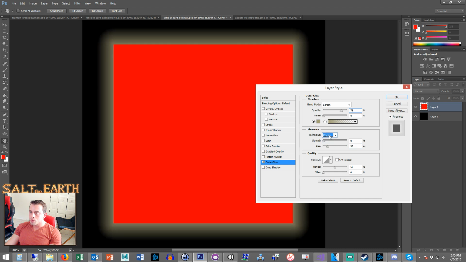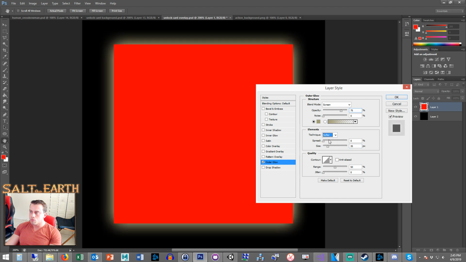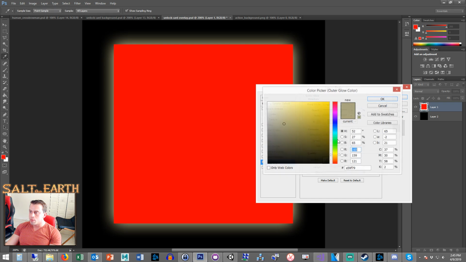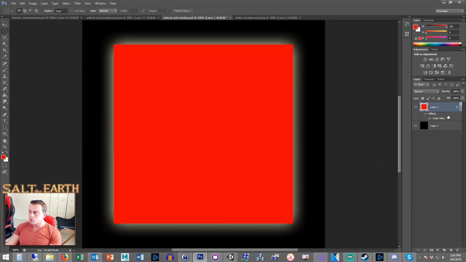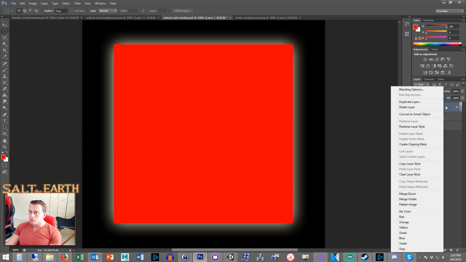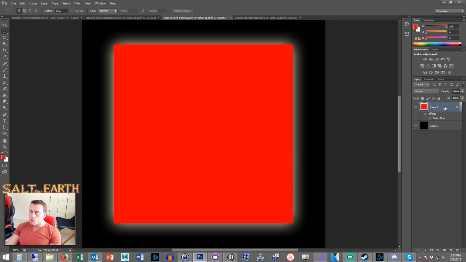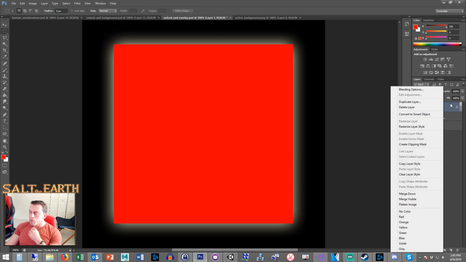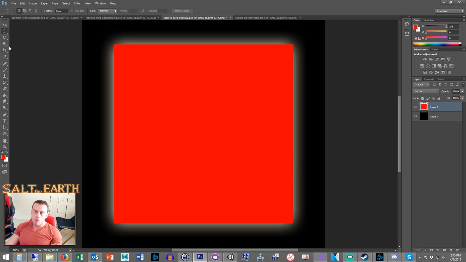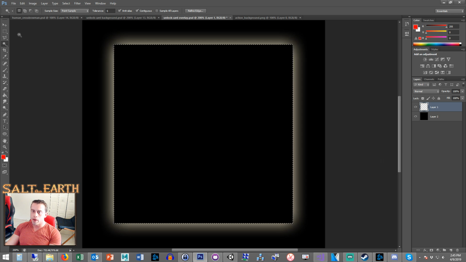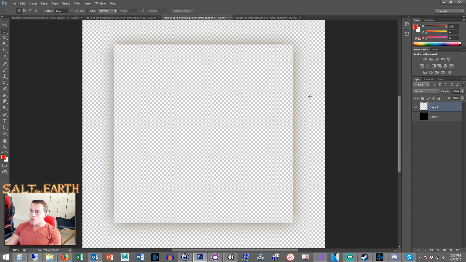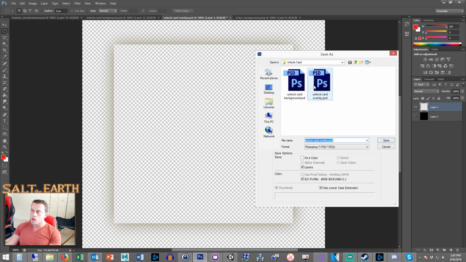Now we've got softer or precise. I think softer is going to be the way to go. There we go. Okay. So I'm going to rasterize this. Then I'll select the red, cut that out, and that leaves us with an unlock card background glow.